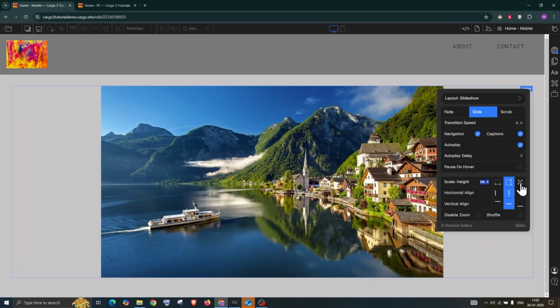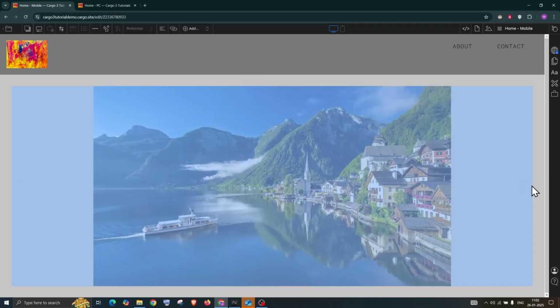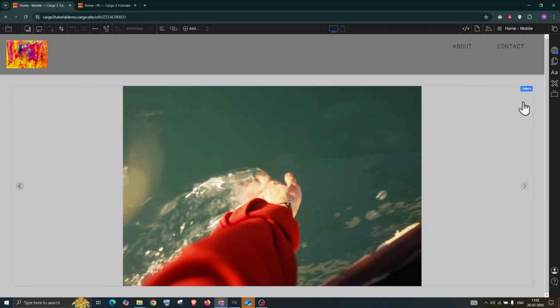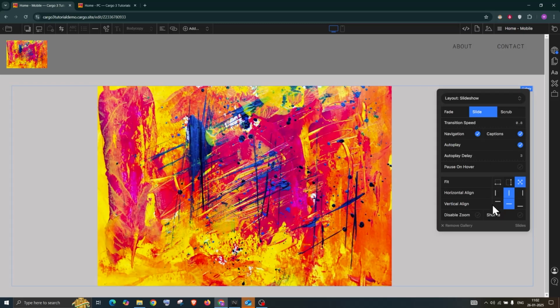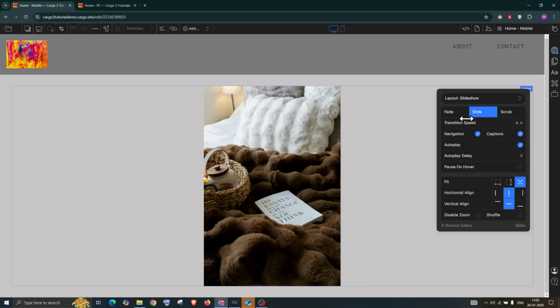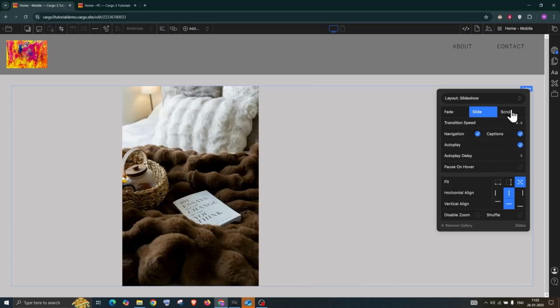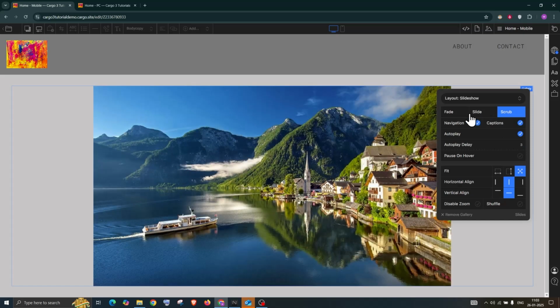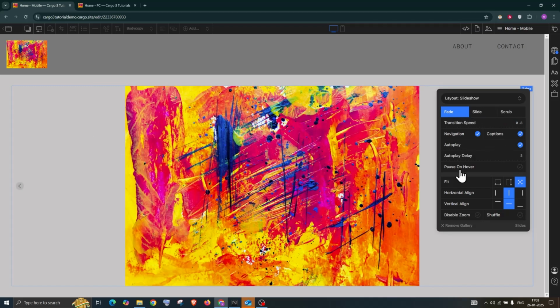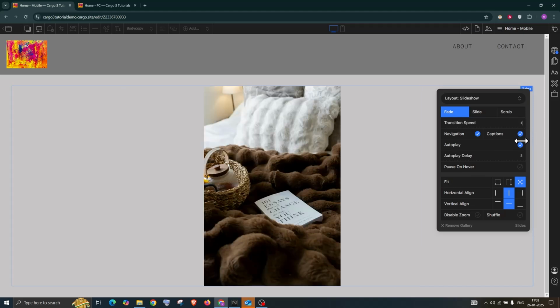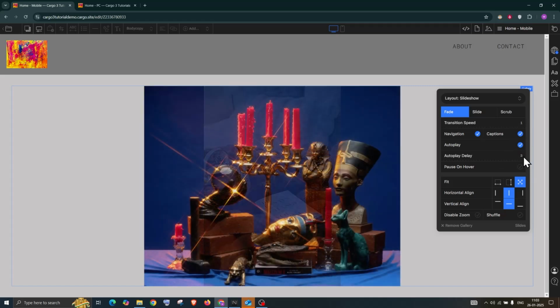After that, you can change the animation from here. Then we have the scrub animation, and then we have a fade animation as well. From here you can change the transition speed. Currently it is 0.8 milliseconds. We can change to 1. And from here you can change the autoplay delay as well. Currently it is 3. You can change it to 2.